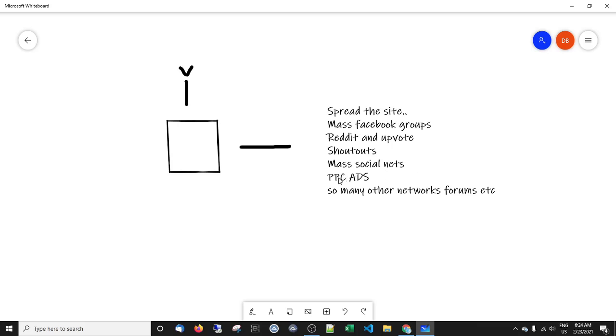Then you can use pay-per-click ads. You can get the 1 cent click ads. And there's so many other networks, so many ideas. But the idea is to get it out there a little bit, and because it's viral content, it will just explode. That's the whole aim. This is why it's viral.